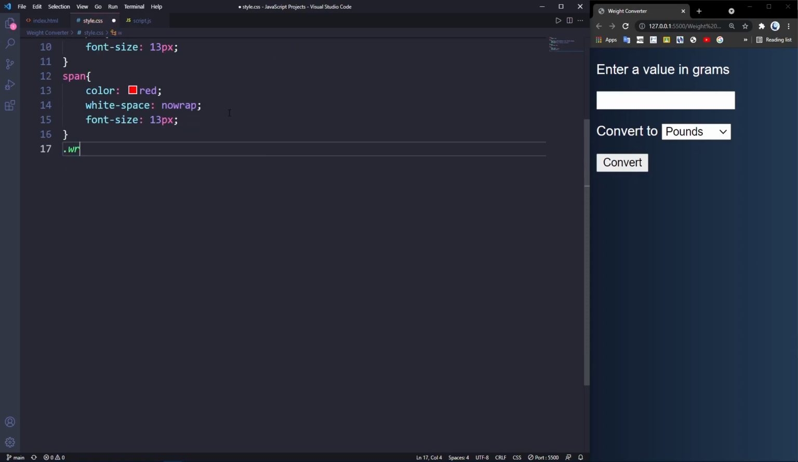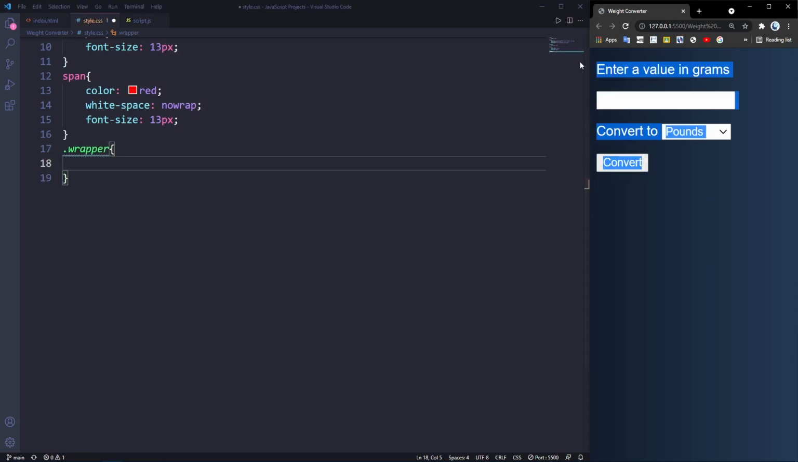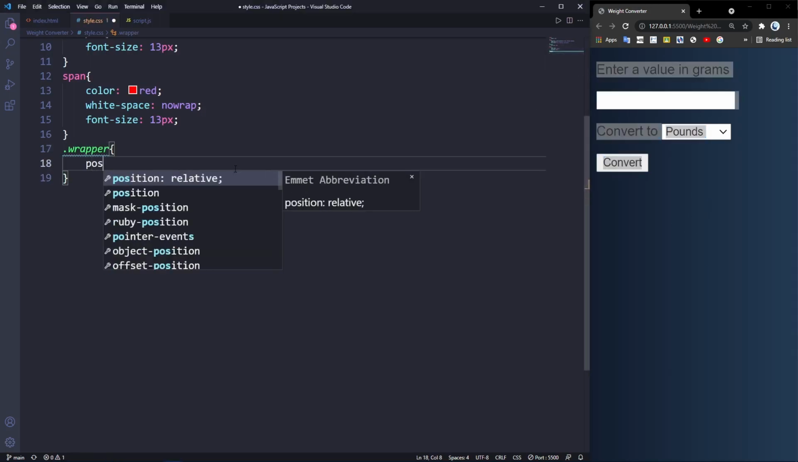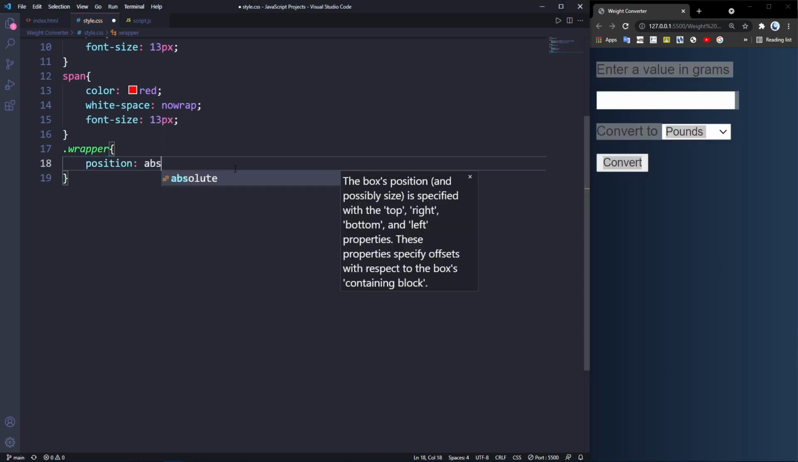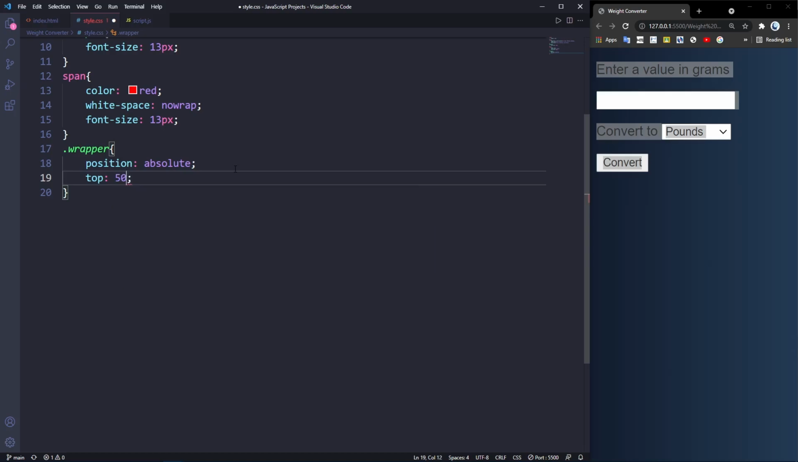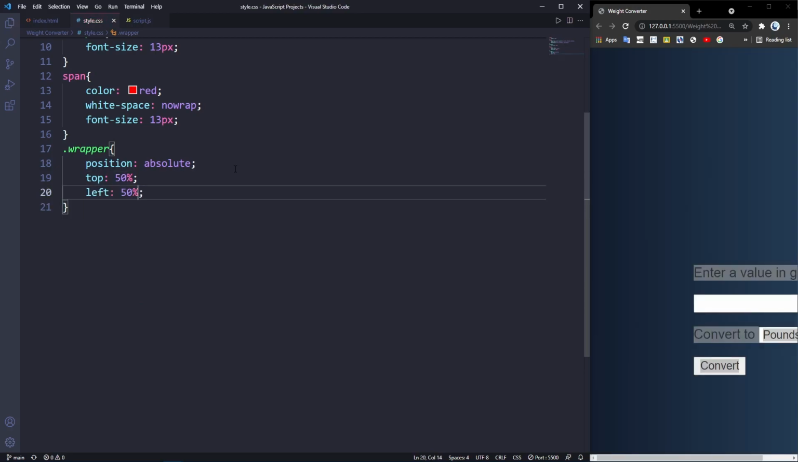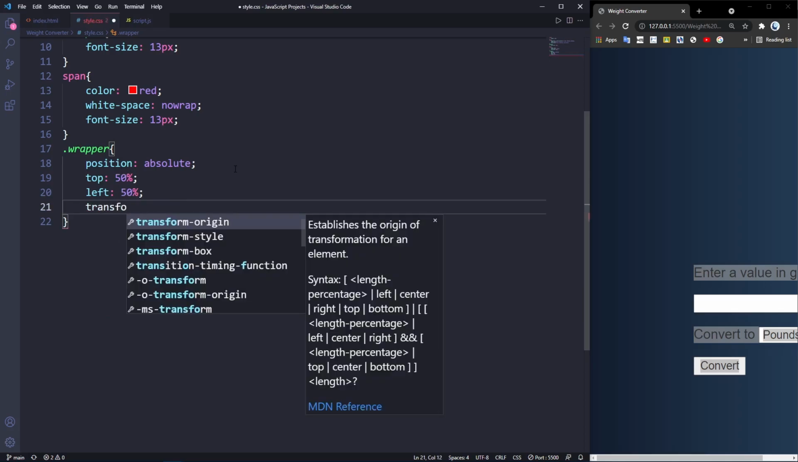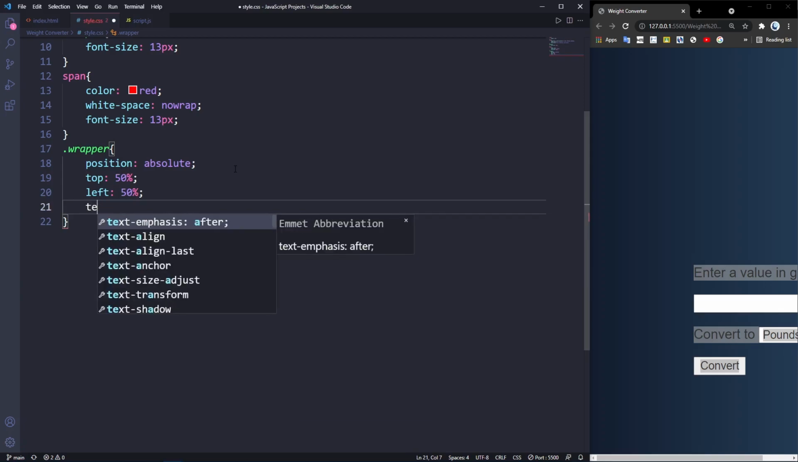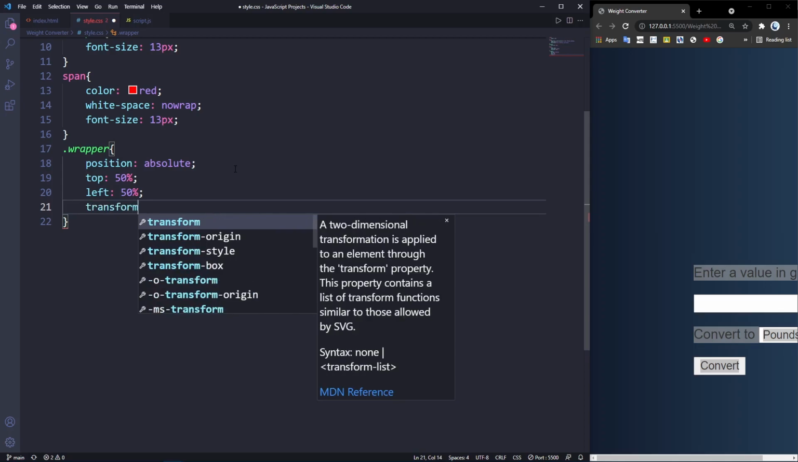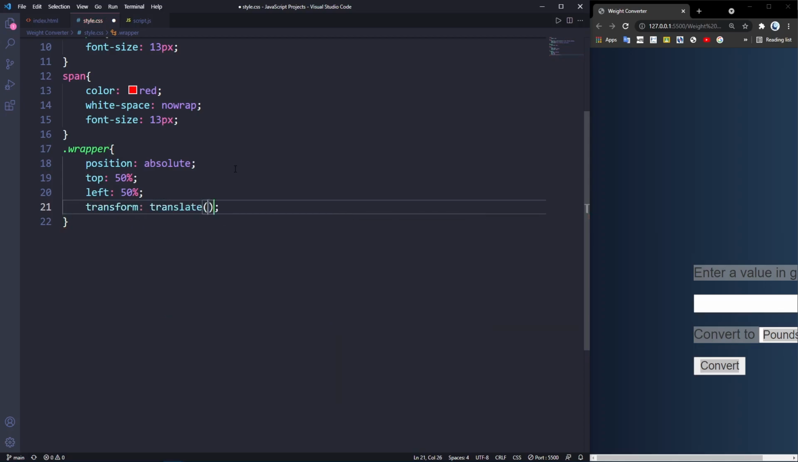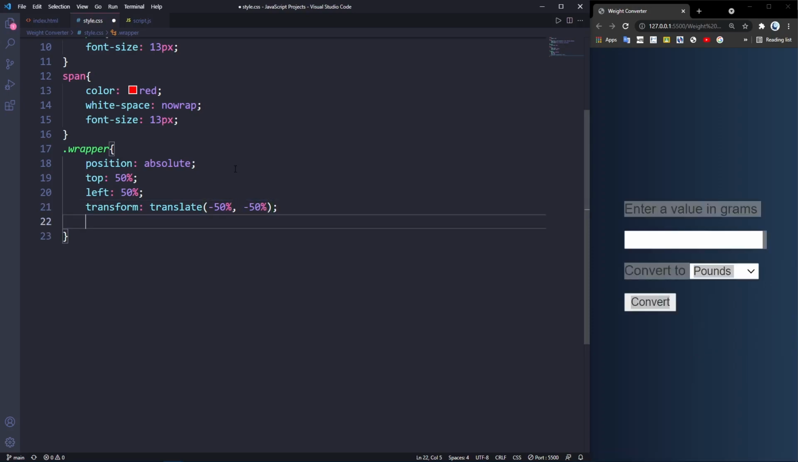Next is to style the wrapper, which is all the content part over here. A div, so position set to absolute, top 15, left-hand side to 15 pixels, and I'm going to set the transform: translate to negative 50% and negative 50%.